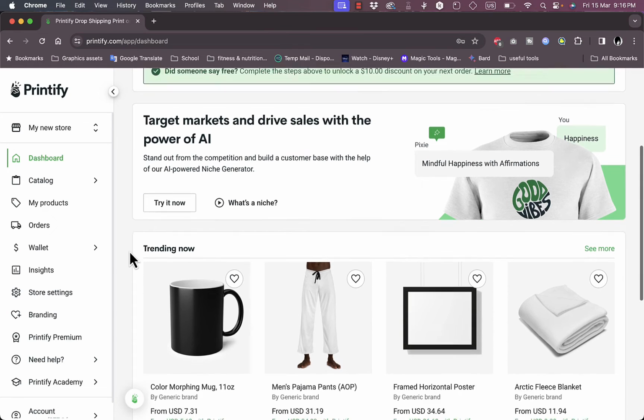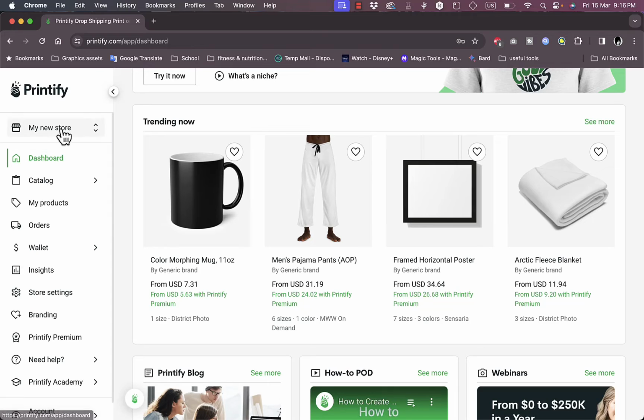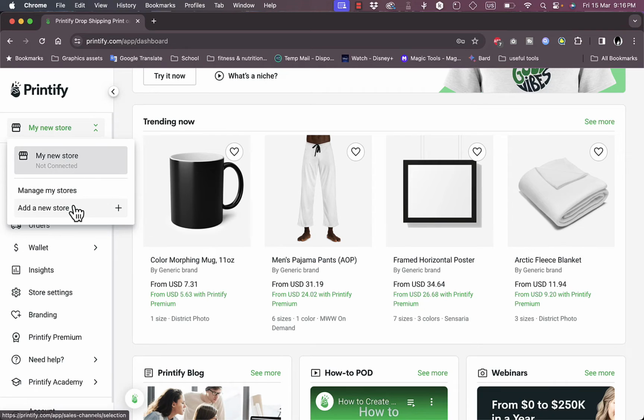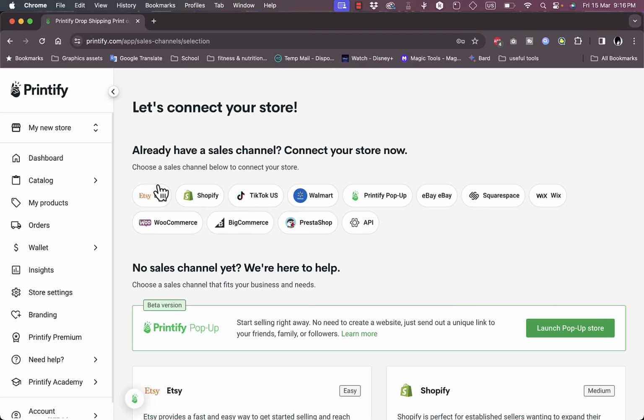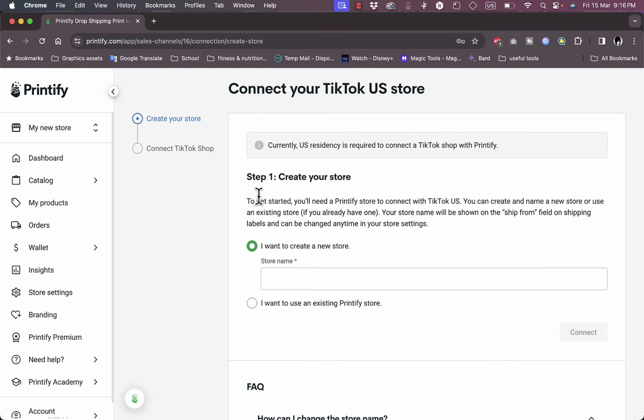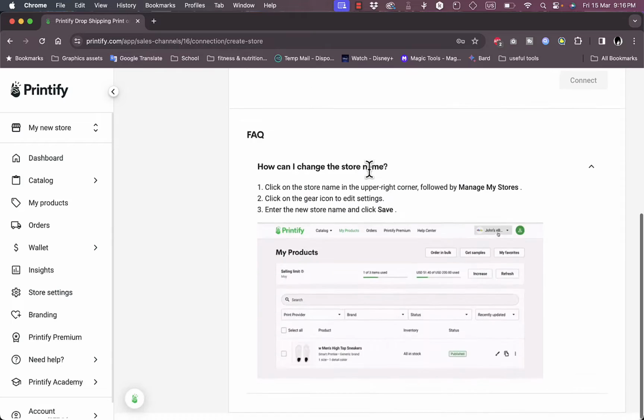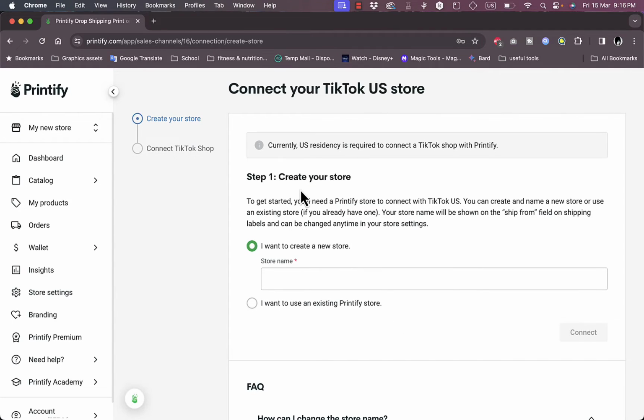Now, what you want to do is go here to my new store, and then click on add a new store. And here you have many e-commerce platforms such as Etsy, Shopify, TikTok shop, eBay, Squarespace, and more. Now I want to go here and click on TikTok US. And here they give you some steps. First, you would want to create your account here. And they tell you that currently US residency is required to connect TikTok shop with Printify.